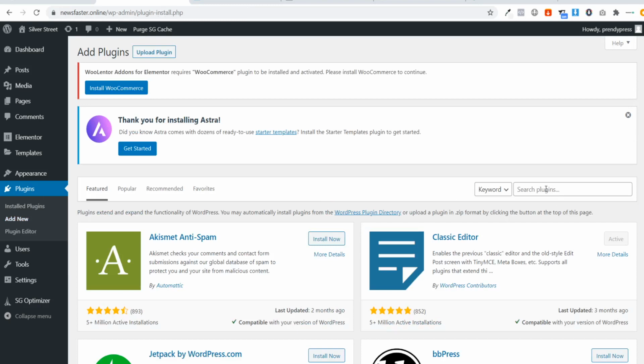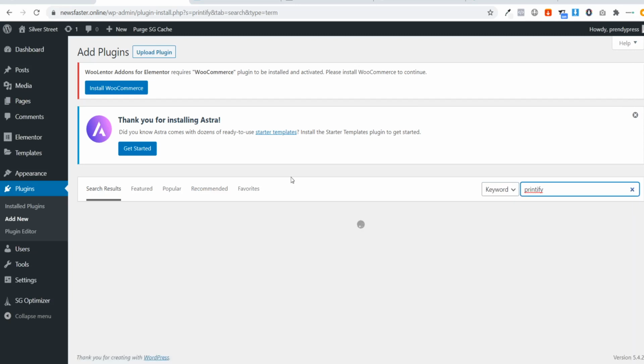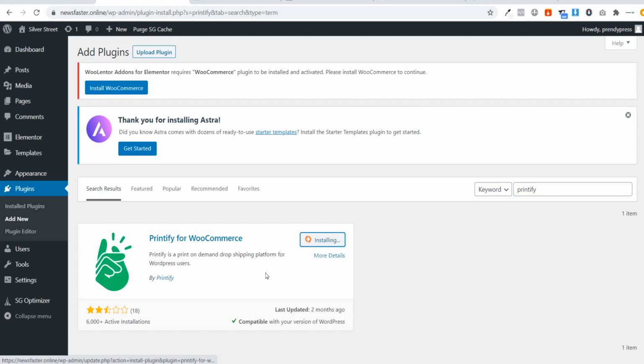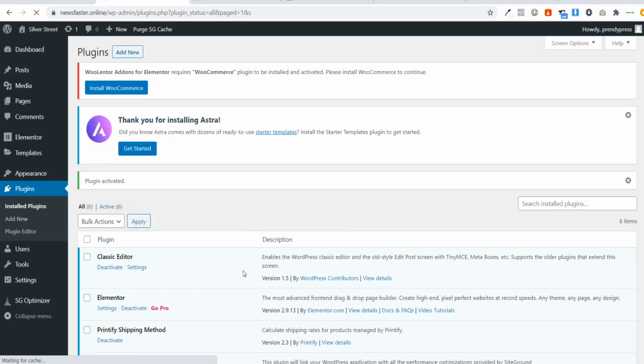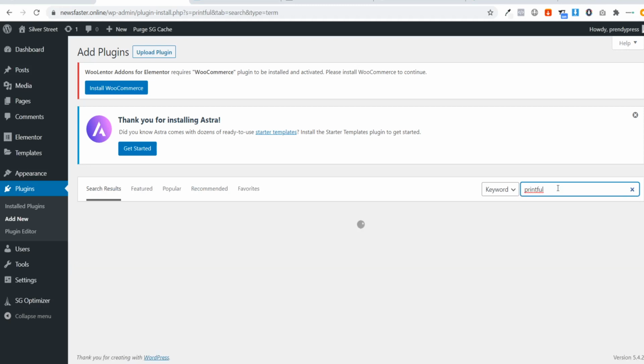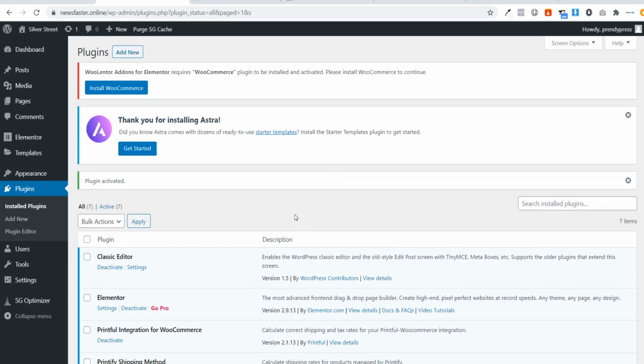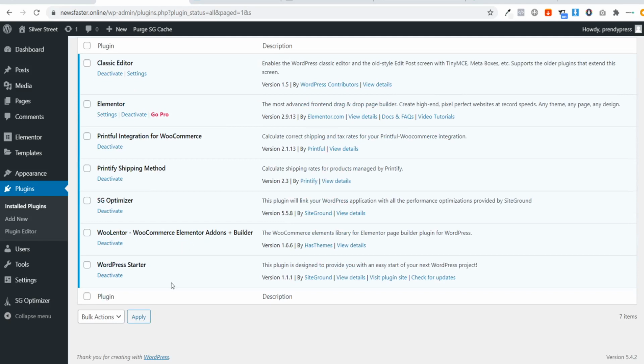So go back to add new, and we're going to add in a plugin called Printify. So just type in Printify like that. And you see this one over here, Printify for WooCommerce. So just hit install now for Printify and hit activate. And then we're also going to add in another plugin called Printful. So type in Printful, and you'll see this one over here, Printful integration for WooCommerce. Just hit install now, and then hit activate. So now we have got all of the plugins set up.